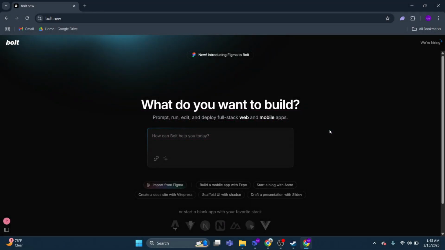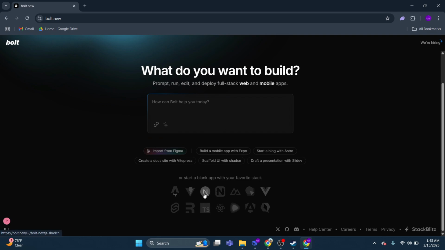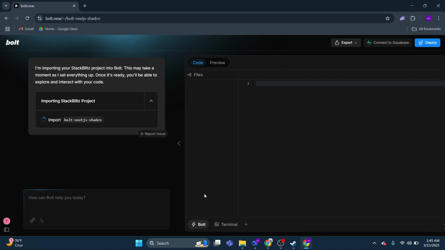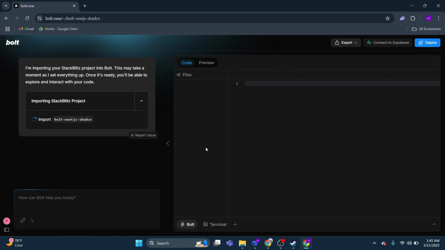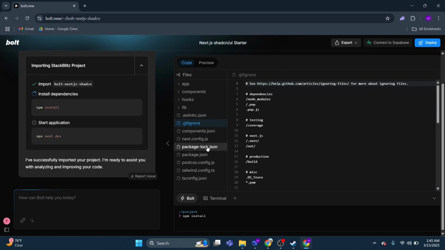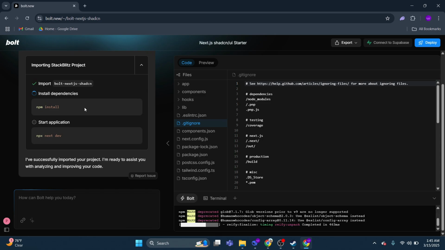Right here, I created a brand new Bolt project by going to bolt.new, and I'm going to select the Next.js starter blank app at the bottom. This will quickly create a Next.js app that is ready to go. All it does is install the dependencies and then starts the application within the browser.